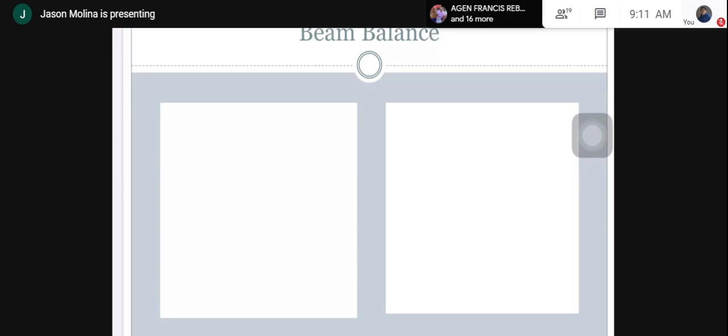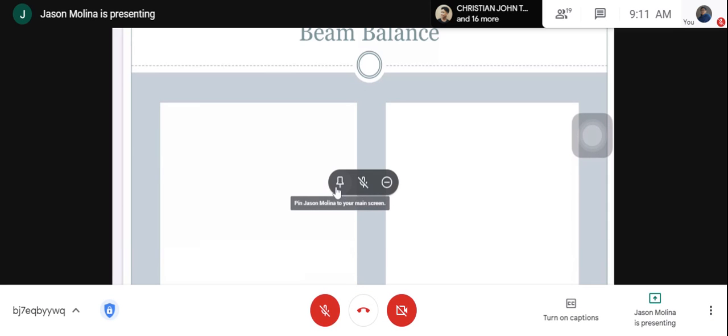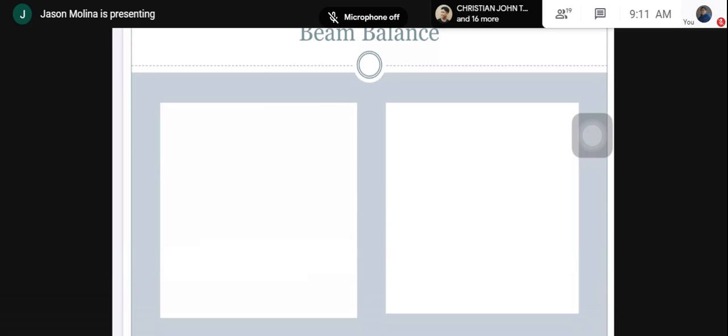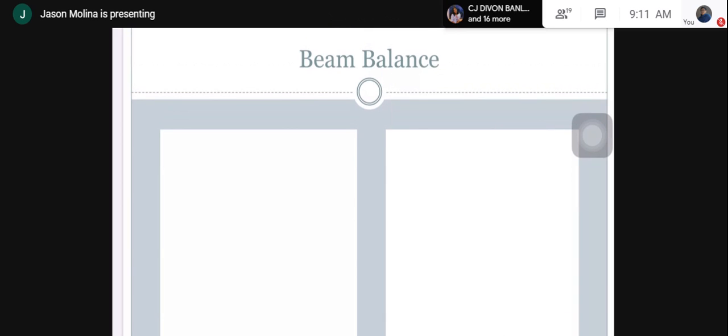Beam balance ang ginagamit namin. Tapos for children, we also have what we call the Salter scale, kanang ibitay ang bata. Nakakita na ba mo, ana? Yes, sir. We use a Salter scale. Ibitay siya, ibutang sa kunyari duyan or shorts, tapos ibutang dito sa duyan.